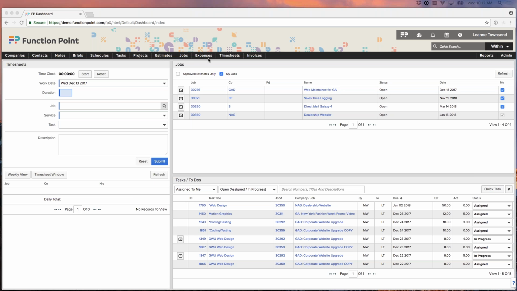And then we've got expenses. Anytime you're working with an outside vendor, we want to capture that expense in the system. Timesheets, pretty standard. And then invoicing, so that kind of completes it. You may or may not see reports. It houses some of our reports in the system.